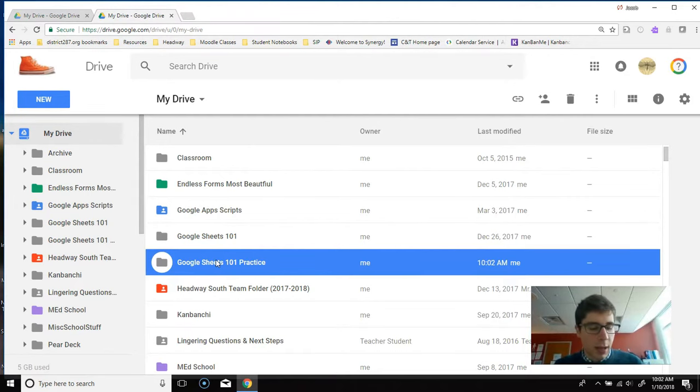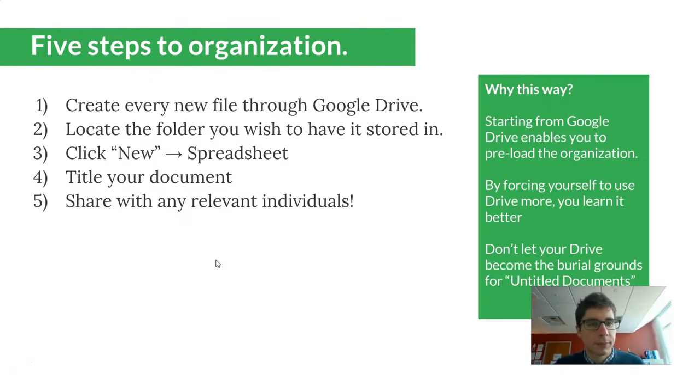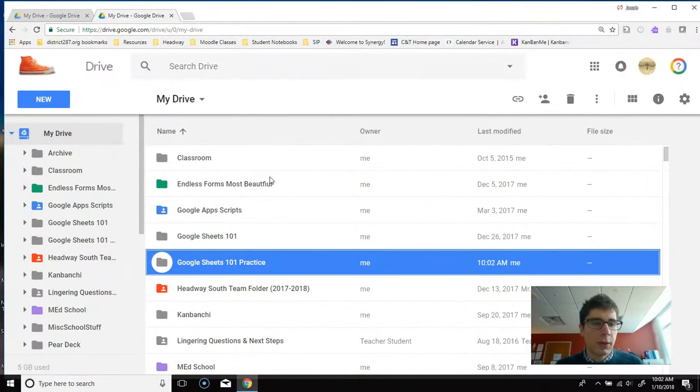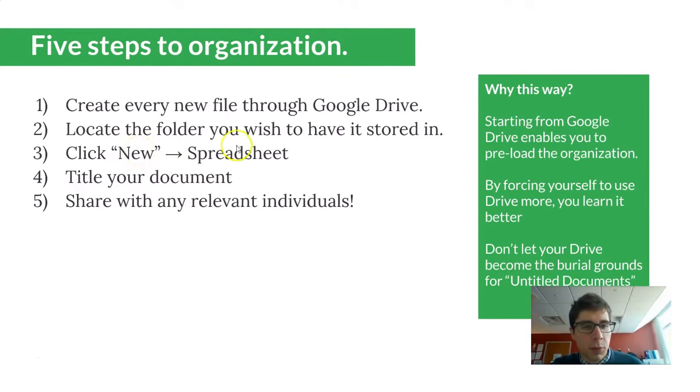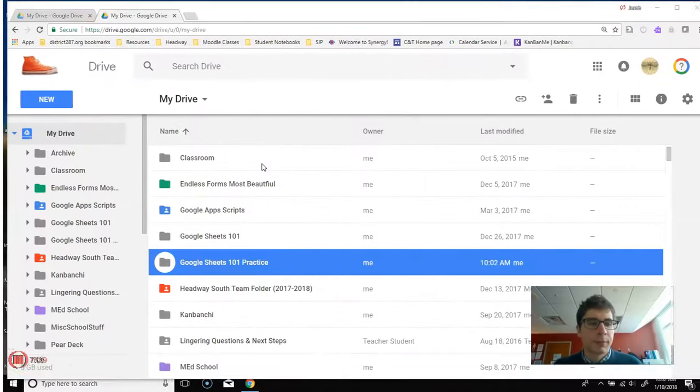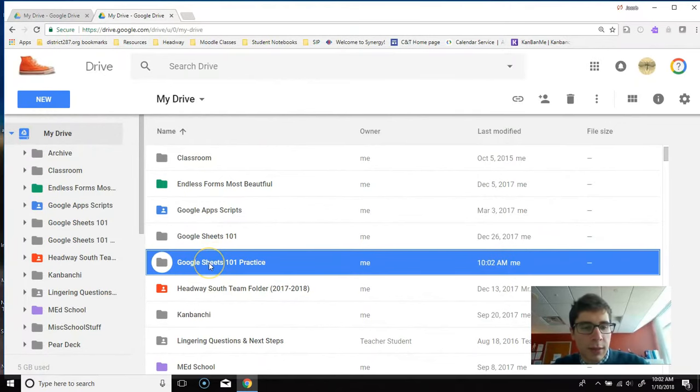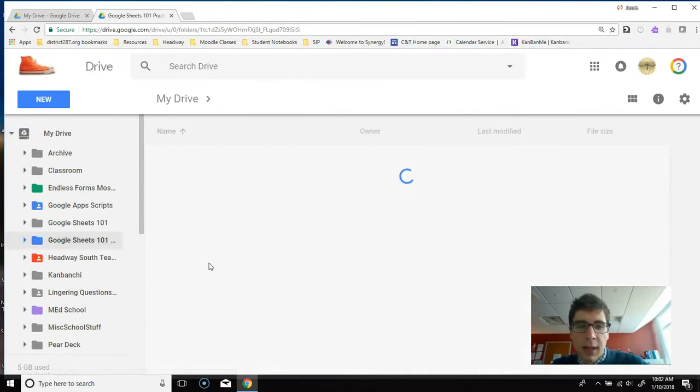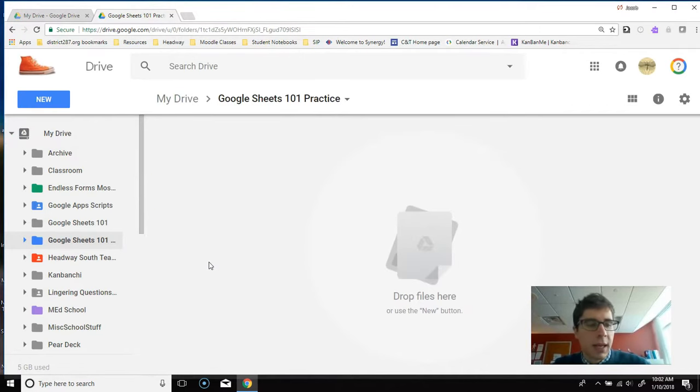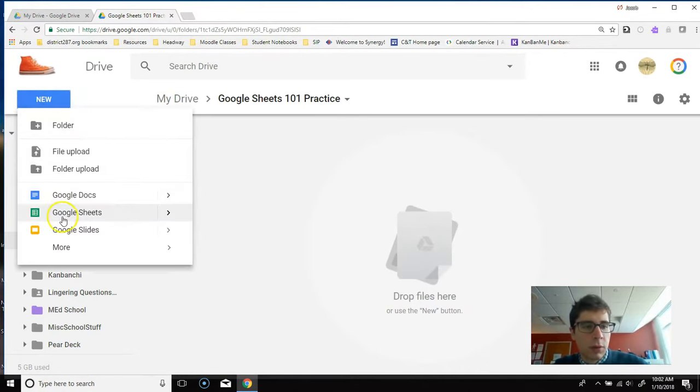All right, now let's hop back over to our steps. We went to Google Drive. That's the first thing. We're going to create every file through that. We located the folder we want to have it stored in. Okay, so we found our folder, and then we're going to click New Spreadsheet once we open that folder and title the spreadsheet. Okay, Google Sheets Practice, I'm going to open that up. There's nothing in it because I just made it. And now I'm going to go New Google Sheets Spreadsheet.